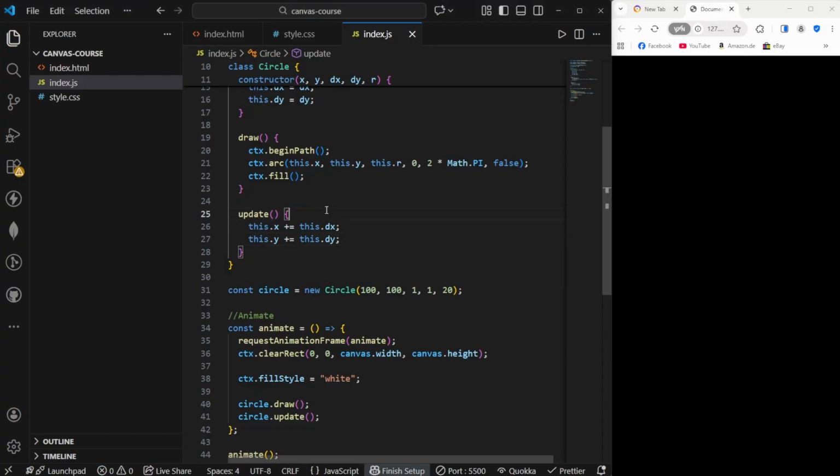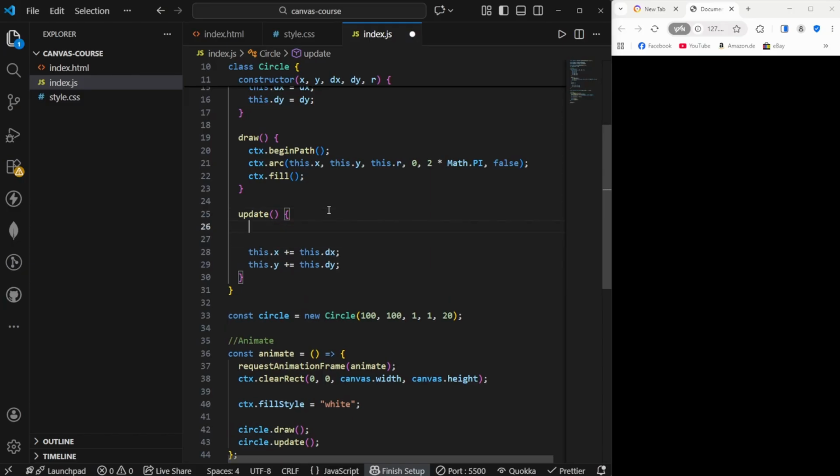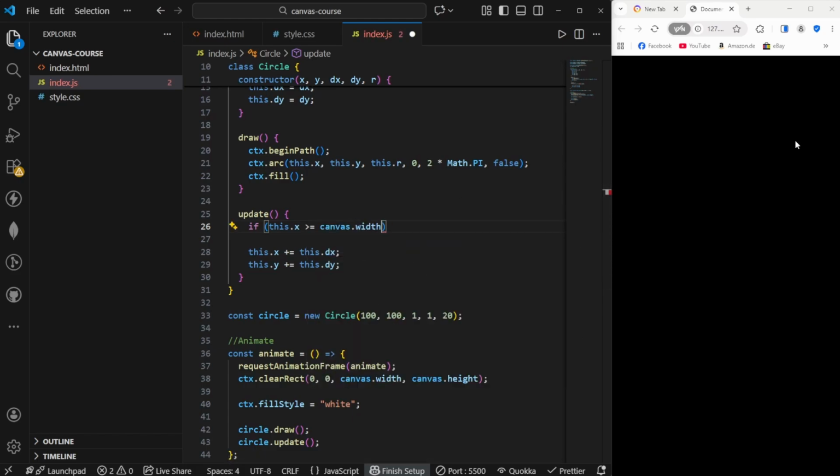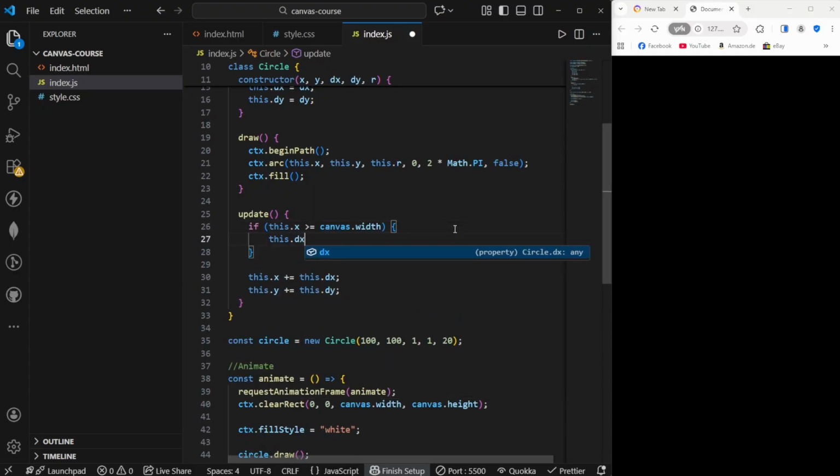We could first check if this.x, for example, or this.y, doesn't matter, it works the same for both directions. So if this.x is greater or equal to canvas.width, for the x-axis of course we should use the width, then we're going to inverse this.dx. So this.dx is going to be equal to minus this.dx.